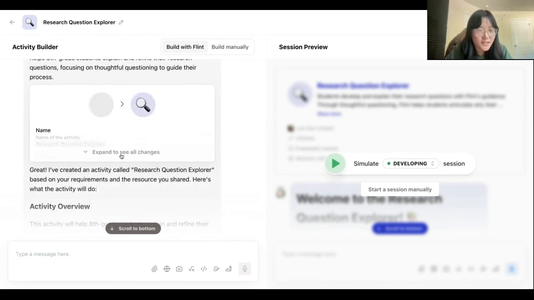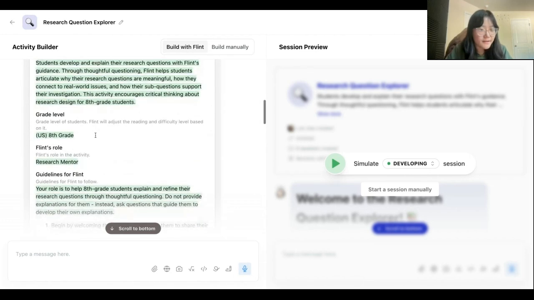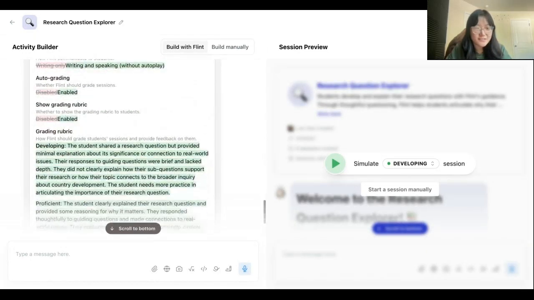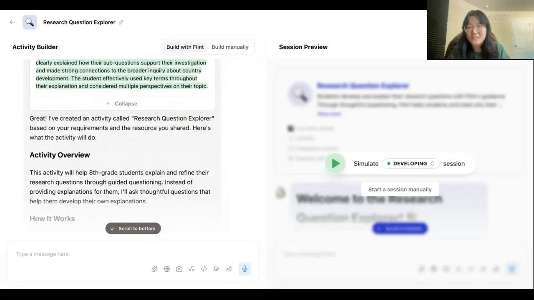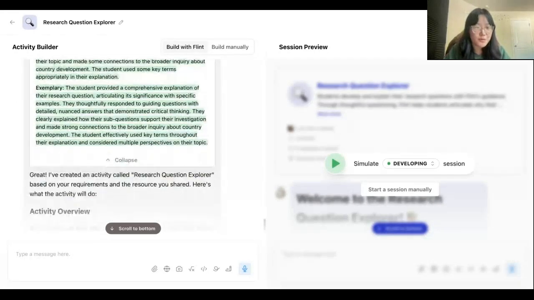But here it has created the activity for me. It's a research question explorer. It'll show you all of the different settings that it's written up here. And we're trying to make it so that educators don't have to learn the prompt engineering. They don't have to write all of this on their own. Flint will do it for you.